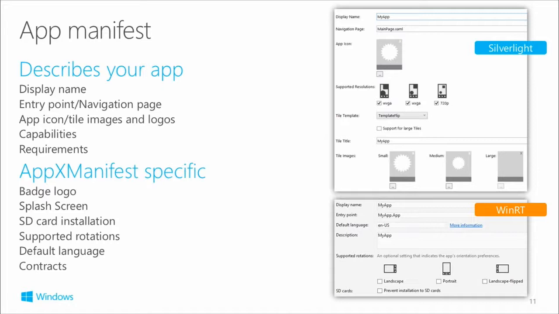Oh, actually, SD card installation is shown as being AppX manifest specific on there. That's not actually true. I'm sorry for that error. That's actually both Silverlight and WinRT.